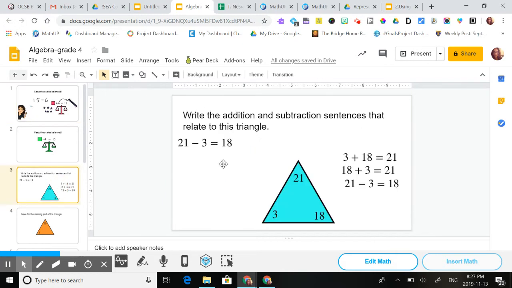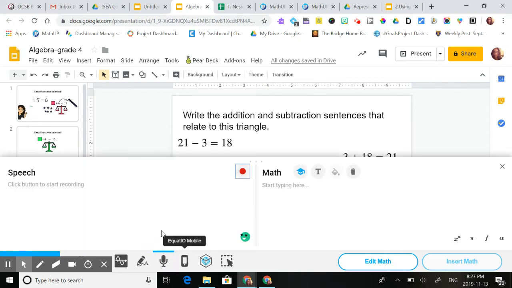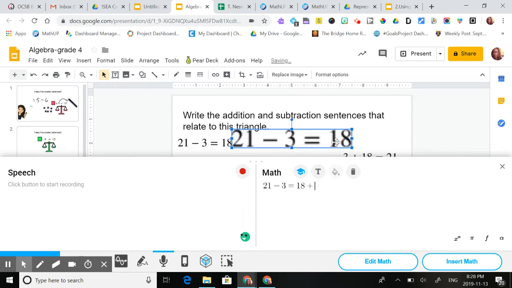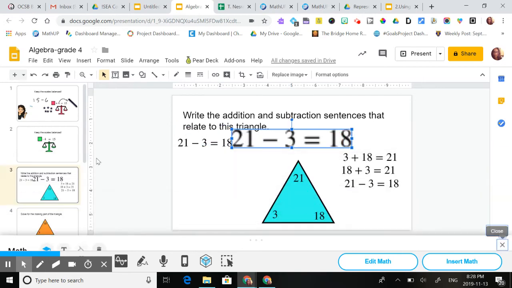Here's a couple other things we had them do. Today they were writing the equations here, and they were actually using the speech. So they were saying things like 21 minus 3 equals 18, and then inserting it. Oops, I forgot to turn off the mic. So it'll be inserted like a picture, and then they can drag it around anywhere. So that's kind of cool.